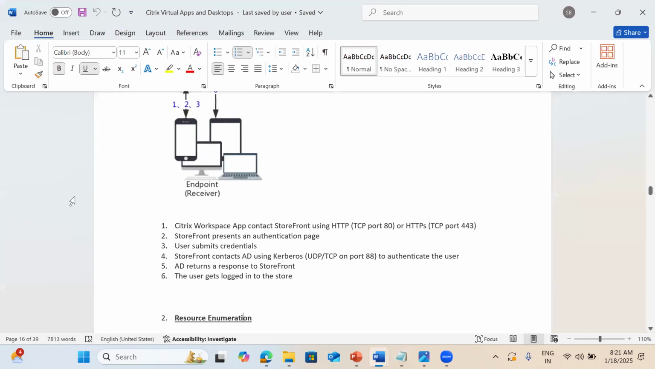Now the StoreFront contacts the AD using Kerberos authentication, and AD returns the user to the StoreFront. Then the user gets logged into the store. StoreFront is nothing but our store. It is going to display, like when you log into Flipkart you see all the items you can purchase. In the StoreFront, the user gets his own store of whatever applications, resources, and desktops he can get.